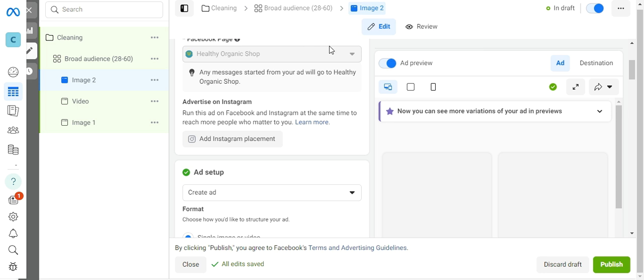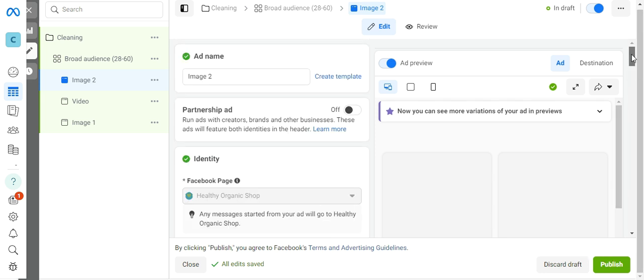So when you're done, the only thing you have to do is click on publish here, and then you are done. Once you click on publish, the ad will go live after it has been reviewed by Facebook. After it has been verified by Facebook, it will go live, and that is it for running ads on Facebook, or running ads for your cleaning business using Facebook.